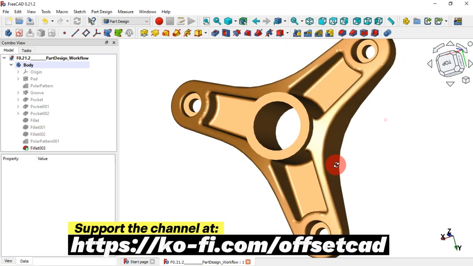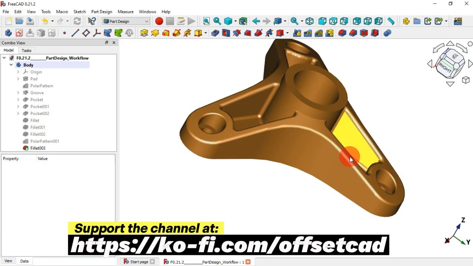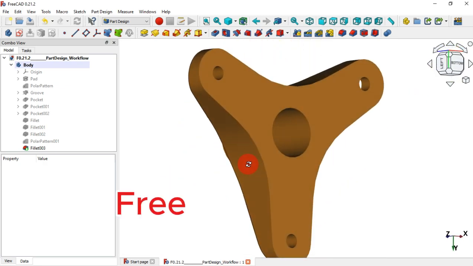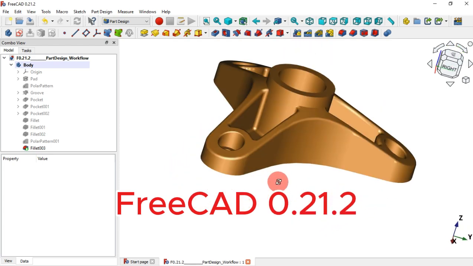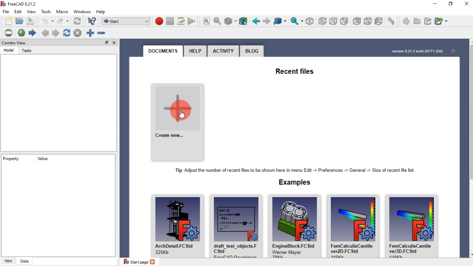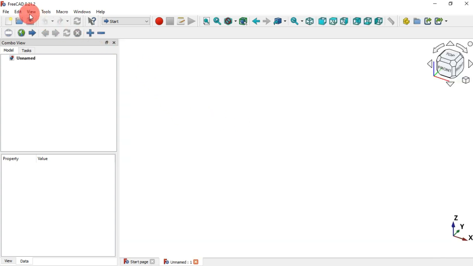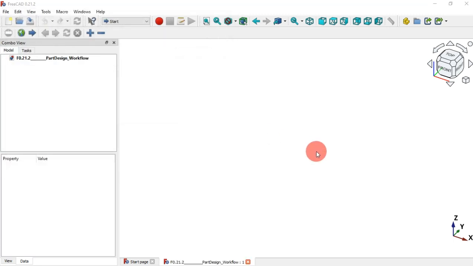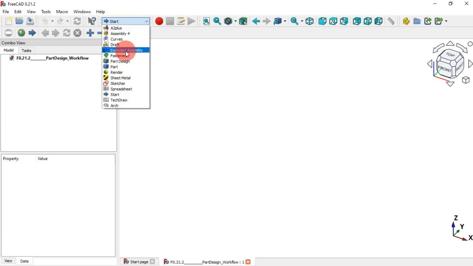I hope you enjoy this video, and as I said before, let's see how to draw in the current stable version, FreeCAD 0.21.2. First of all, we need a new document. Just click on this plus icon to create a new document and save it. I'll save it as FreeCAD 0.21.2 part design workflow. And next, change the workbench to Part Design.